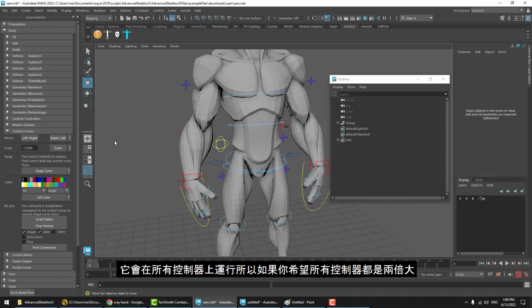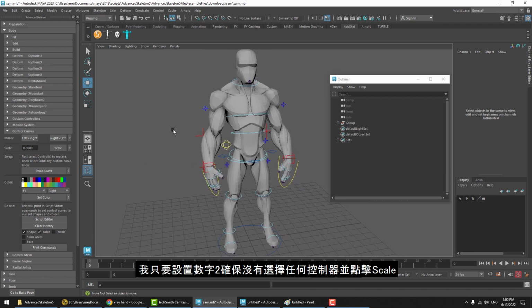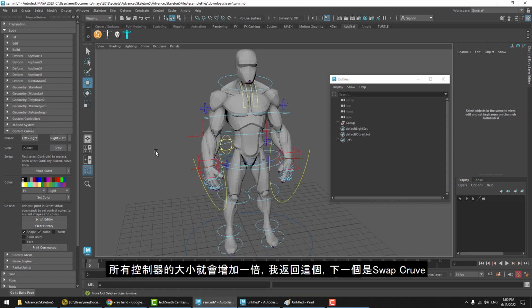That works on the selected controller. Now if nothing is selected, it's going to go on all controllers. So if you wanted all controllers to be maybe twice the size, I would just set the number to 2, make sure no controller is selected, and hit scale. That's going to double the size of all the controllers. I'll undo that for now.